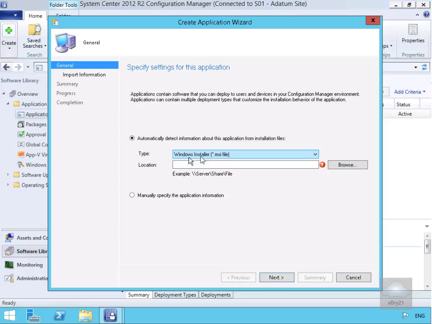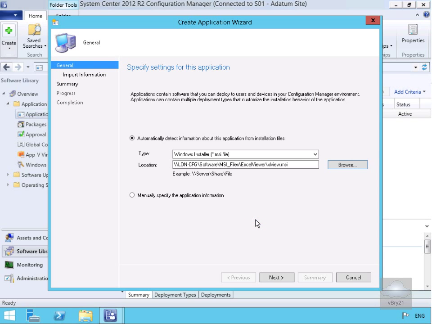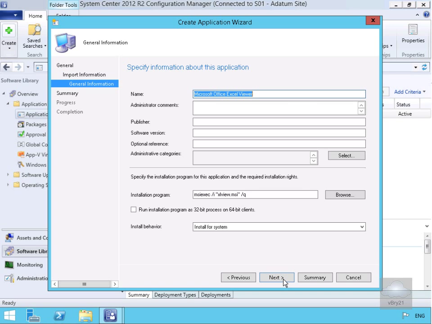Within here, we're going to use a Windows installer .msi file. Next thing to do here is just browse through to the actual file that we want to create the application from. So we'll browse through at this point here, and then all we'll do is we'll just specify the file, and that's coming from my server, so we'll select OK. Once we've specified the file, we can then select Next. On the import information, we'll select Next, and then all we need to do is fill out some general information.